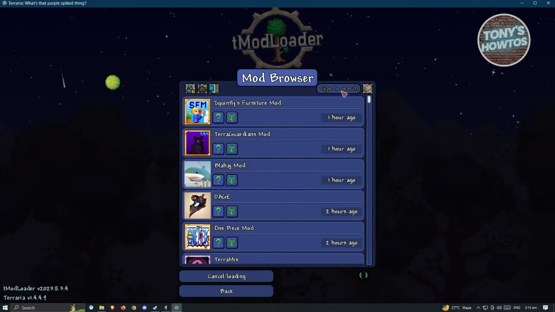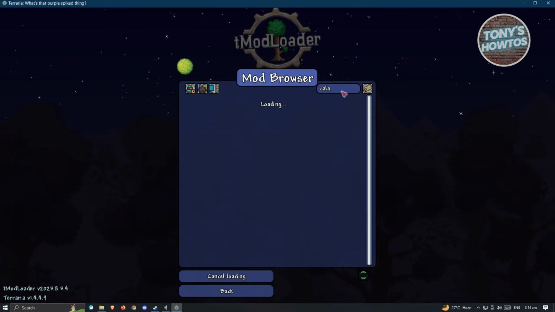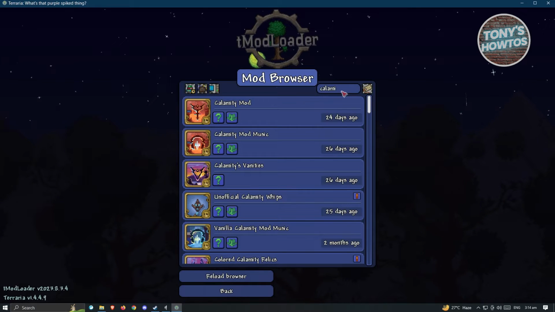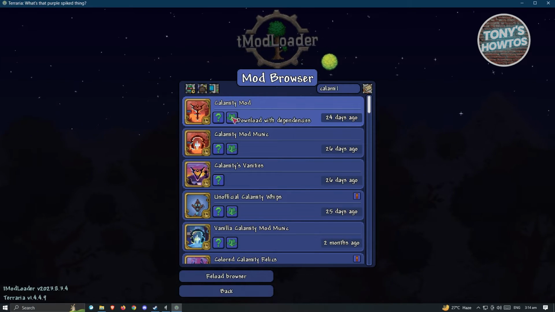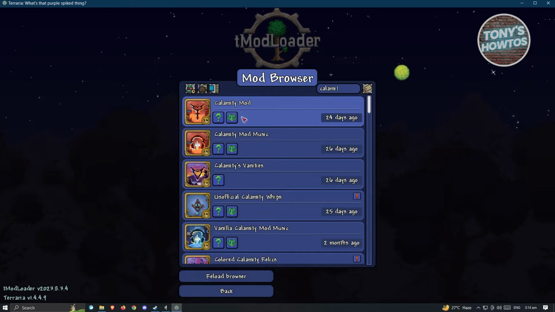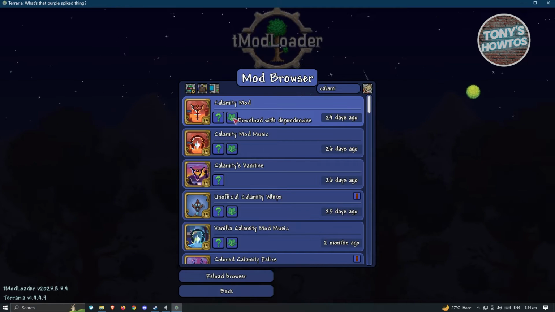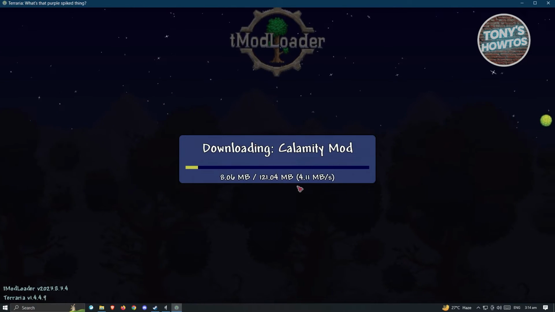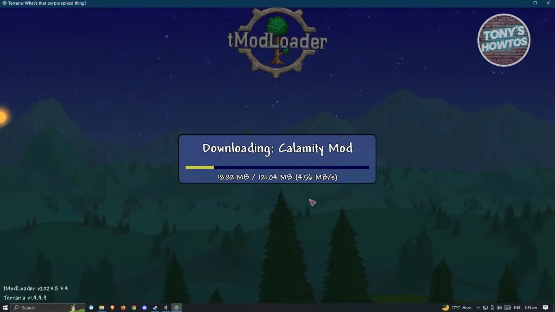Now from here, you need to type in Calamity mod. In this case, we have Calamity mod here. You could go ahead and click on download with dependencies here. It's going to start downloading that, so you just need to wait for this to complete downloading.